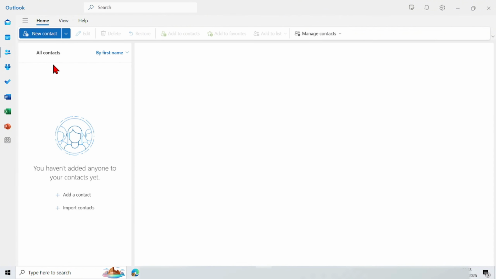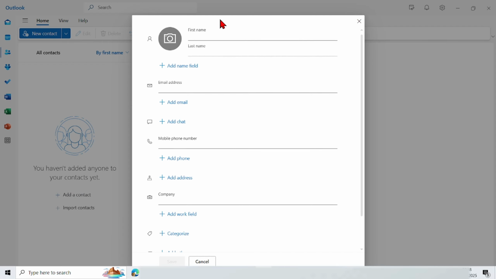Now here you have entered the contact menu in Microsoft Outlook. You can see that there are no contacts yet. To add contacts, tap Add Contact here. Now here the contact input menu will appear.